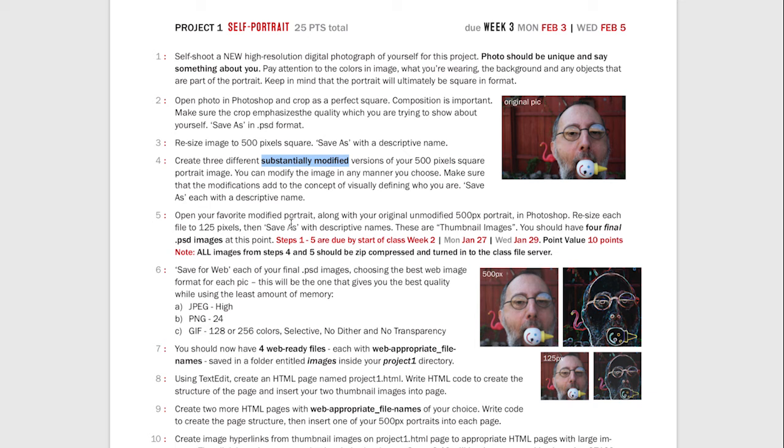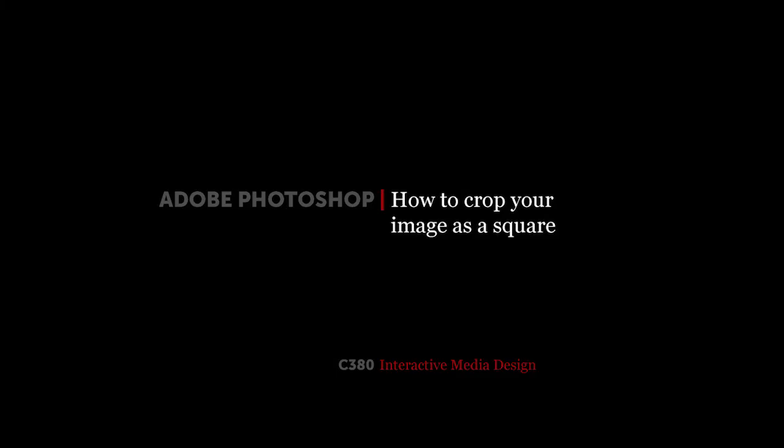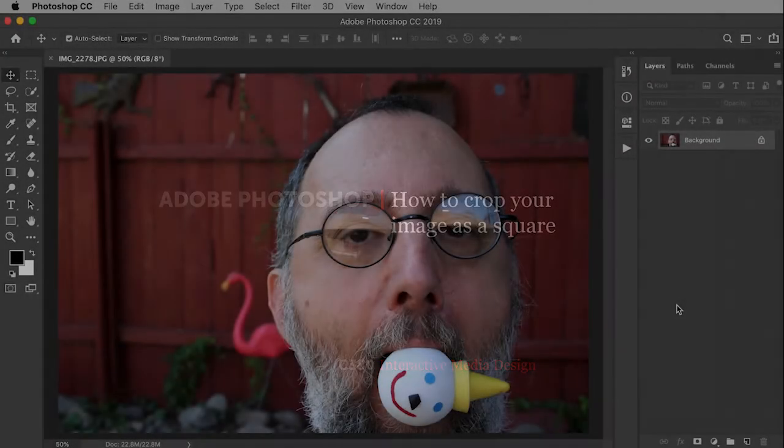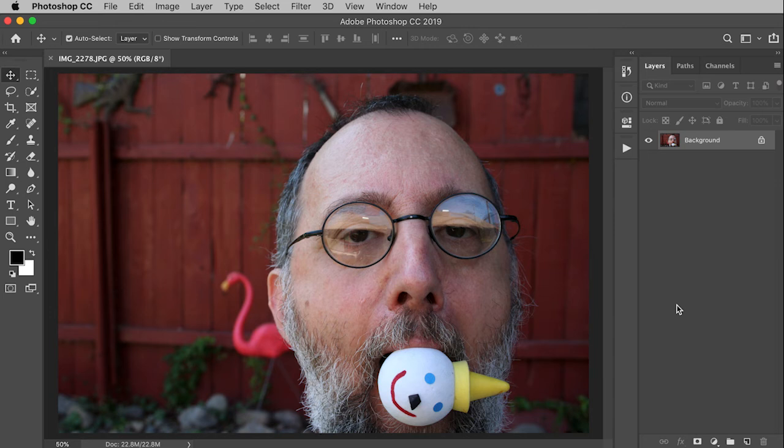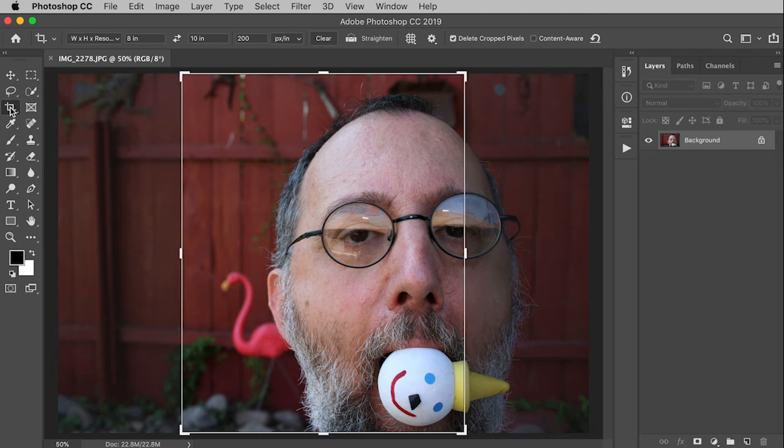Okay, so next I'm going to give you a quick demo of how to crop in Photoshop, and then we're going to be done. Thank God. Okay, so let's wrap this baby up. How do you crop a picture into a square? Well, funnily enough, you use the crop tool. So I'm going to click on this crop tool over here. This is the third one down on the left.